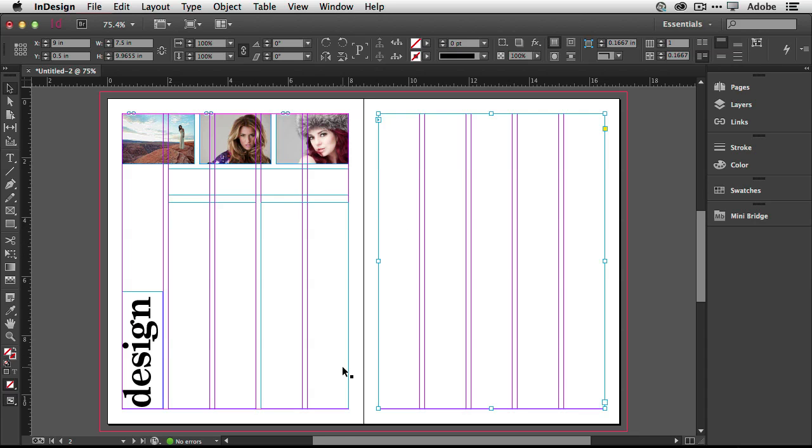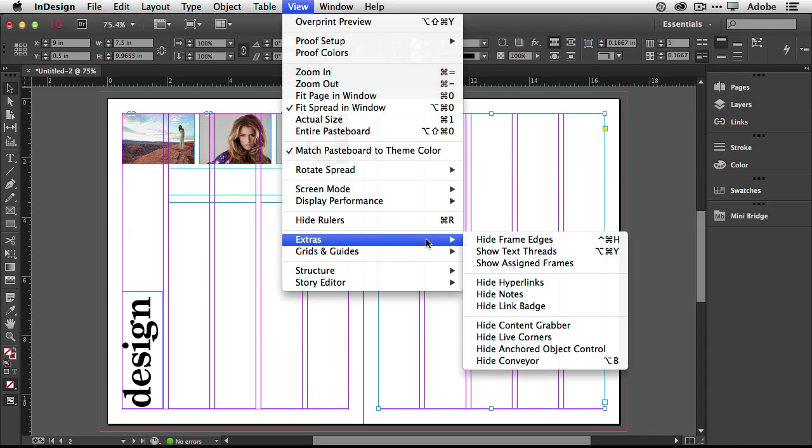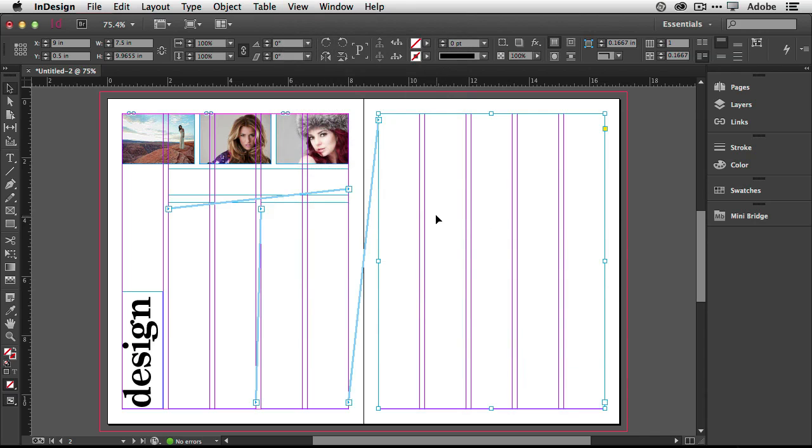How would I know that if I just walked in? Well, there's one way to view it. Under the View menu, you have Extras, Show Text Threads. While the frame is selected, you'll see the text threads. When it's not selected, you won't see them. But you select any one of these frames, and it will show you the linkages between them. So now when I type, and I keep typing, the text will automatically flow from frame to frame. If I place a Word document or text file, the text will automatically flow from frame to frame.